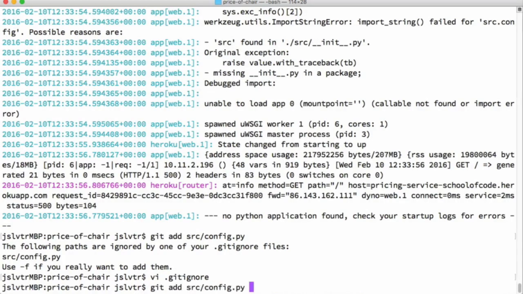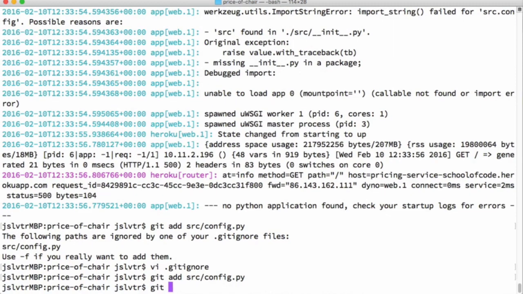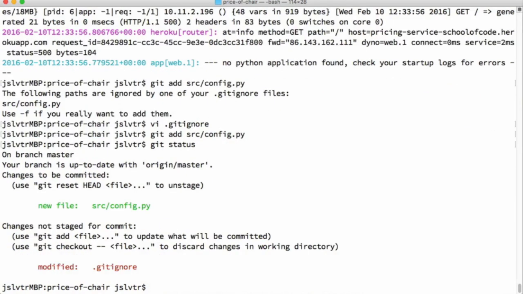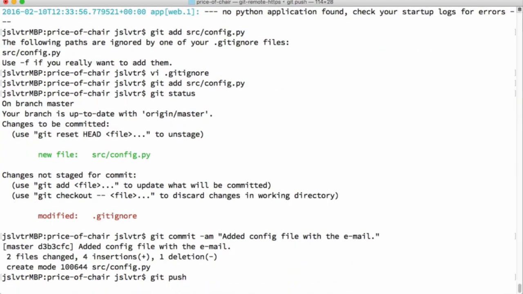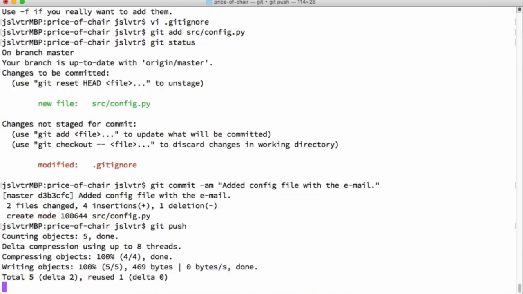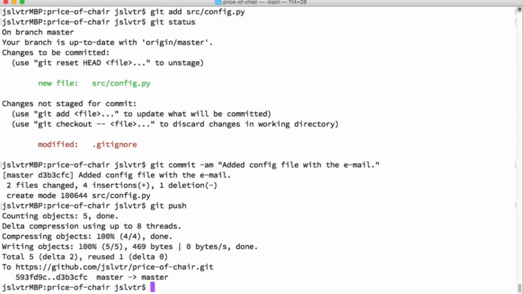Now we can rerun the git add command, and now git status tells us that we've created a new file. So let's commit -am "added config file with the email". Remember that you may have this as an environment variable, and that's absolutely fine as well. And then git push. Once that's pushed, we can once again go into our Heroku app, deploy it again, and see if everything is working. So I'll see you in the next video.